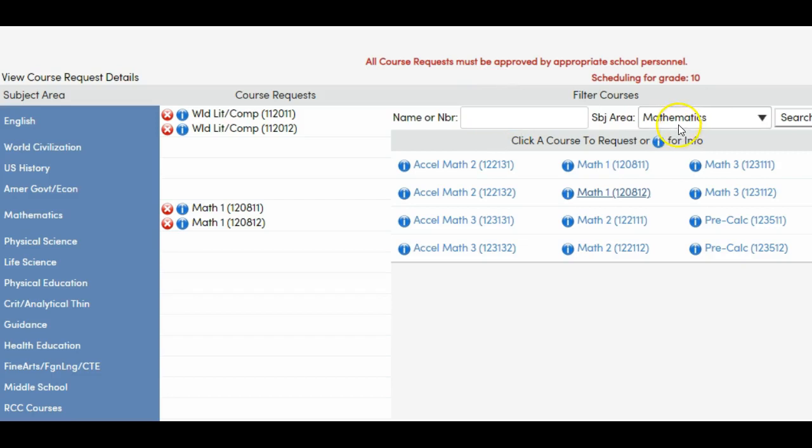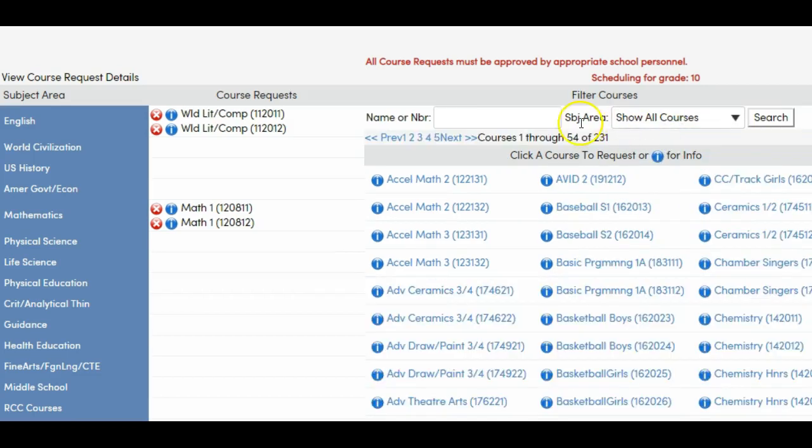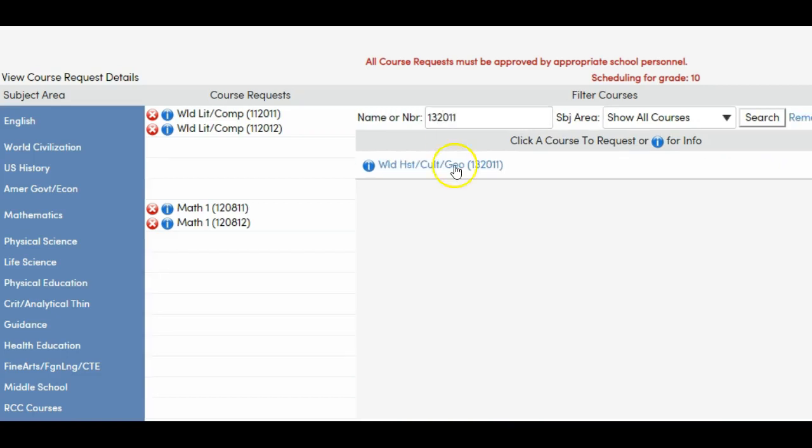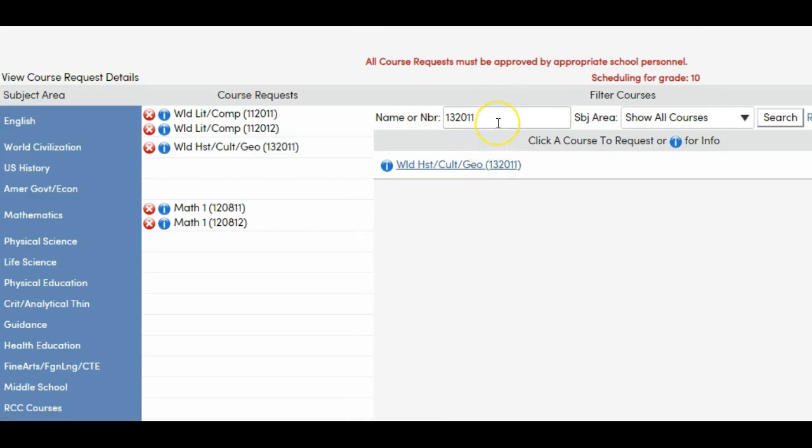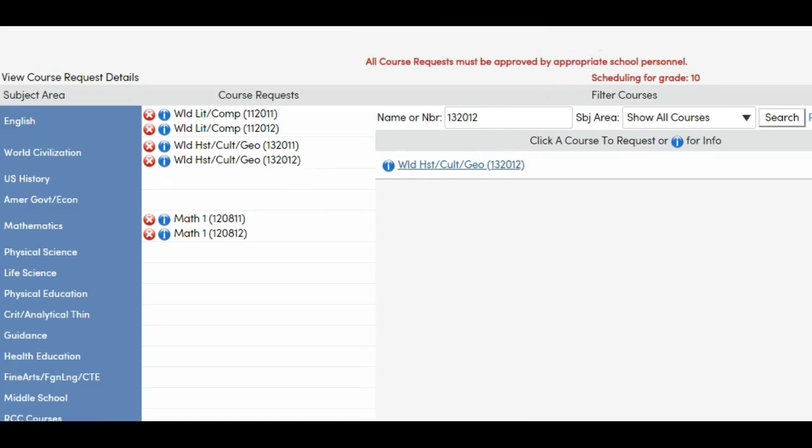Another way that you can look up courses is by the name or the number. So if I switch this back to show all courses, it will actually show me all the courses that are available for next year. But I can narrow it down by putting in a specific course. So say for example, I want to enter World History next. On the course selection sheet, it says that the number is 132011. Hit enter. And here it is. It's the one that ends in a 1, so that means that's first semester. So guess what I'm missing? Second semester. I will simply delete the 1, put a 2, hit enter, and now I have the second semester course that ends with the 2.